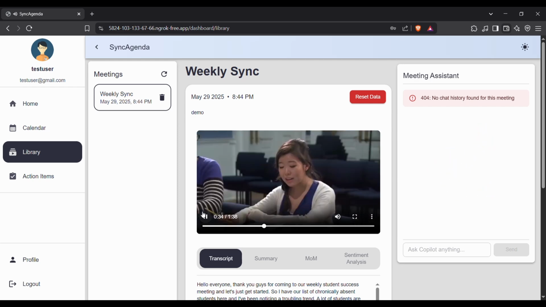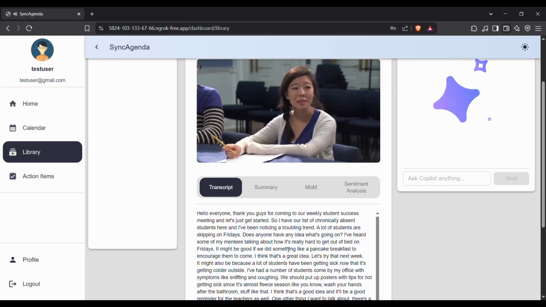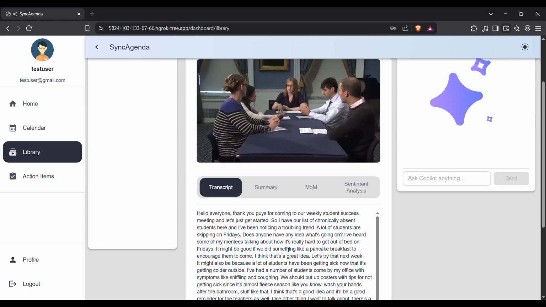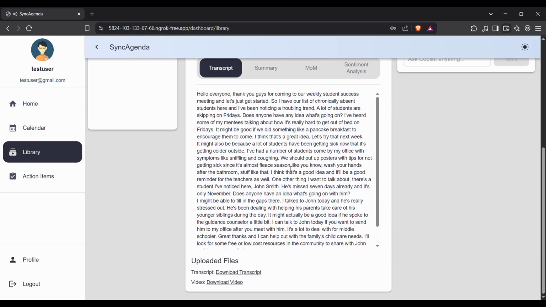The first one is the transcript. Since we have uploaded a video, the system has automatically transcribed it using ASR, automatic speech recognition, and this is converted into text. This makes the entire conversation searchable and structured for analysis. As you can see, the whole transcript is here.